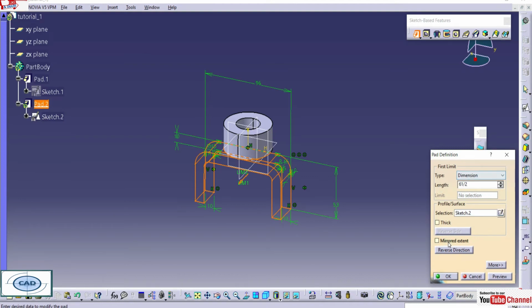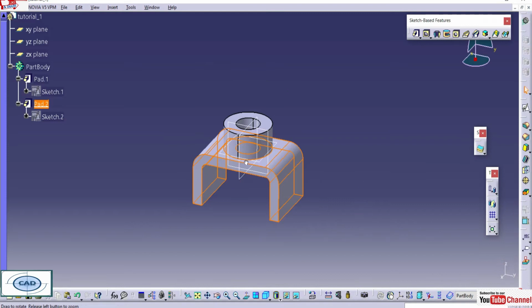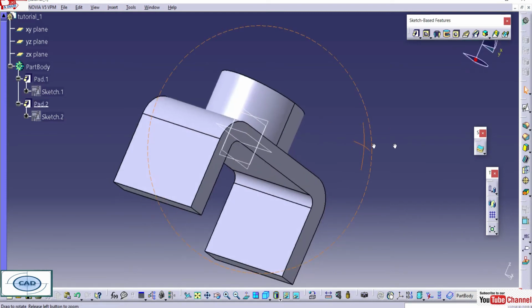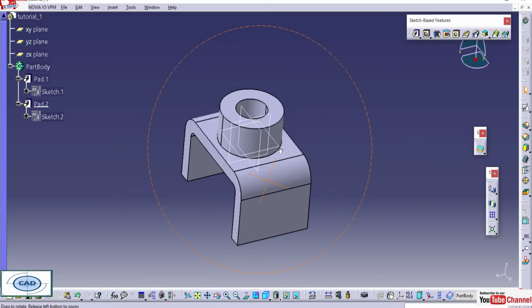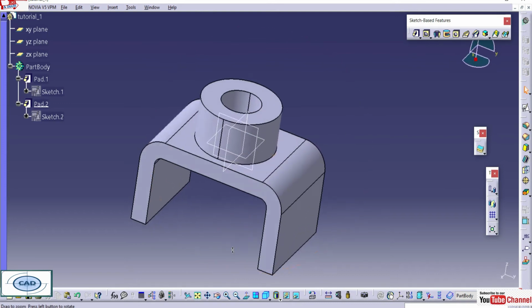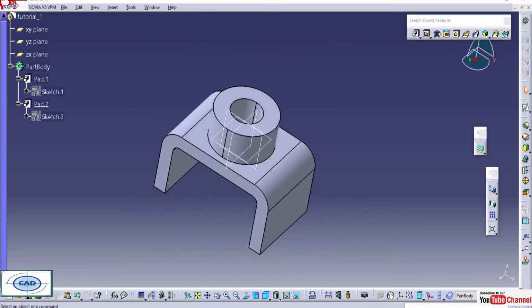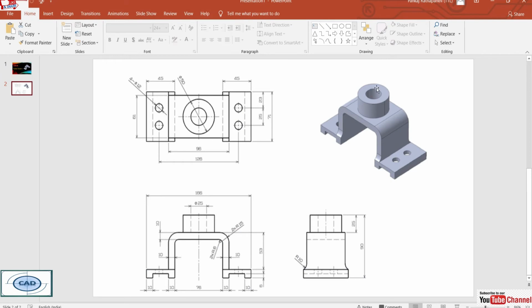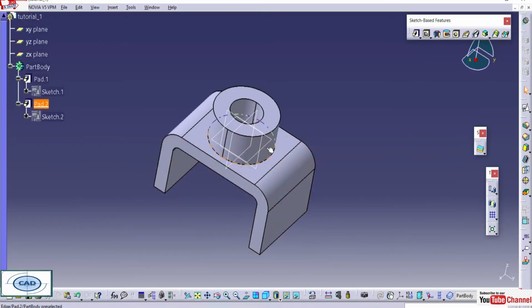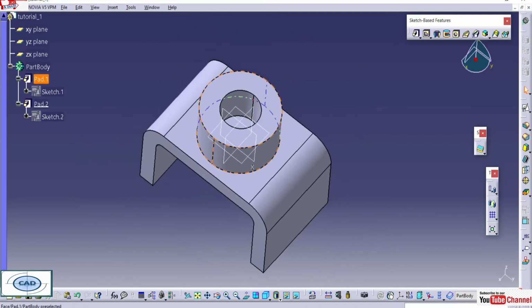61 mm. So mirror extend, so 61 divided by 2 and mirror extend. So this step 2 is completed. C design. So now the bottom pad. So C is completed. Let's move towards the bottom pad.